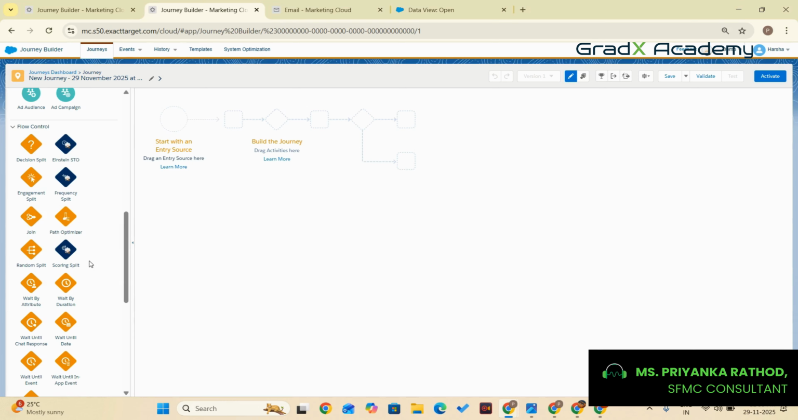Now random split. What will random split do? Random split will randomly split the audience, and you can do activities from there.